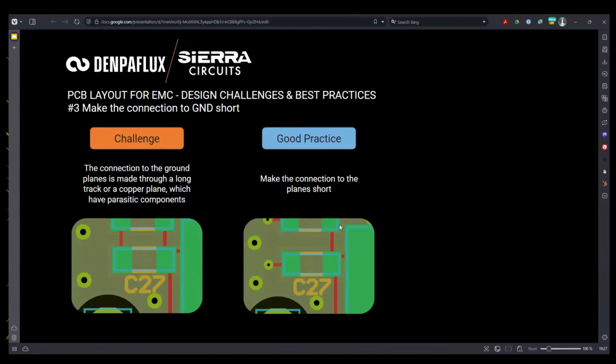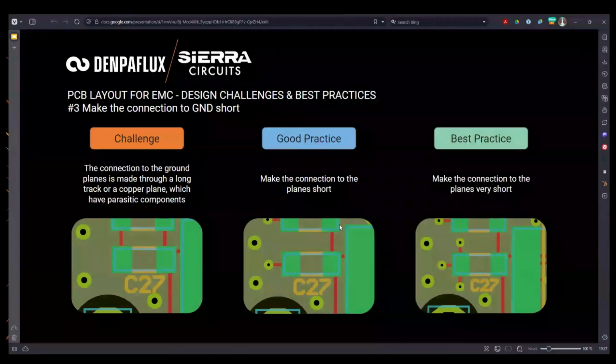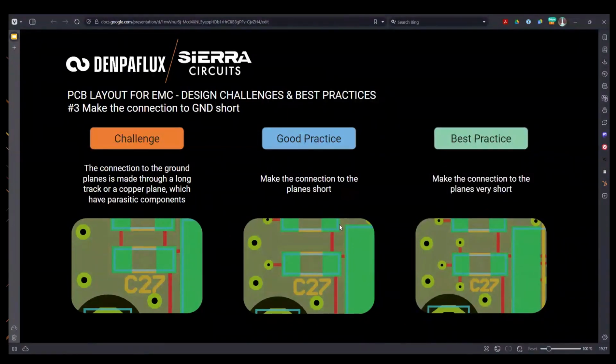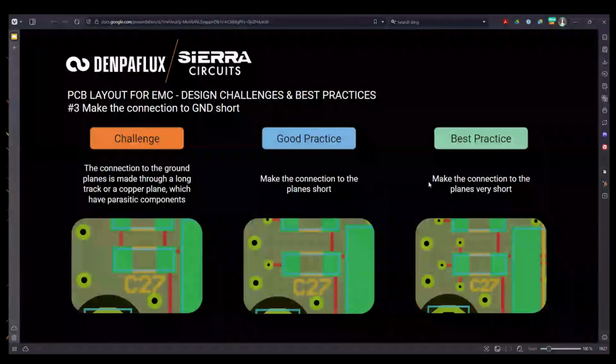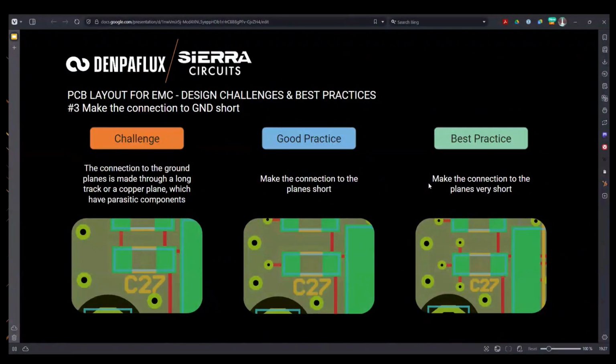But I think we can still go one step further. The best situation, when we have space and can afford it from the manufacturing point of view, is to add more vias. In this way, the total inductance is divided, and the decoupling capacitor works as a real capacitor.